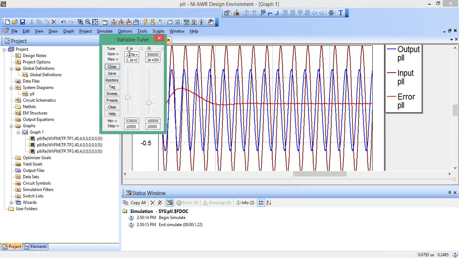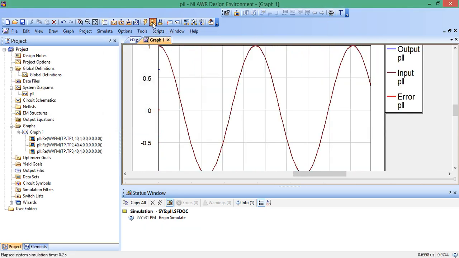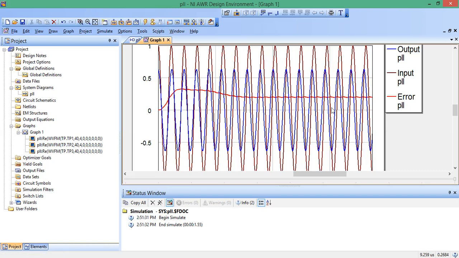Let's increase the input frequency from 1.05 megahertz to 1.1 megahertz. Leave everything else the same. And you can see it locks in frequency again. Now, however, the error, which gives you an idea of the phase error between the input and the output, has increased. You can see this red curve was lower before and it rose when we separated the input frequency from the free running frequency of the VCO itself.